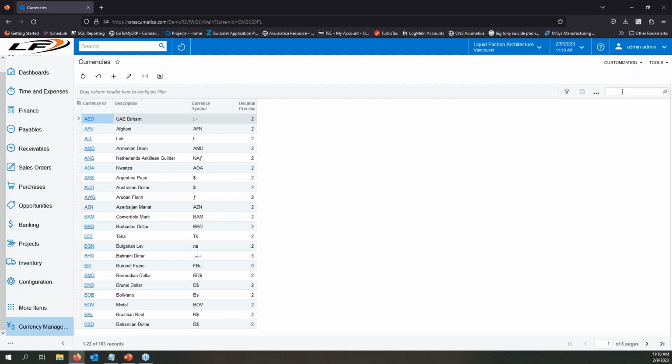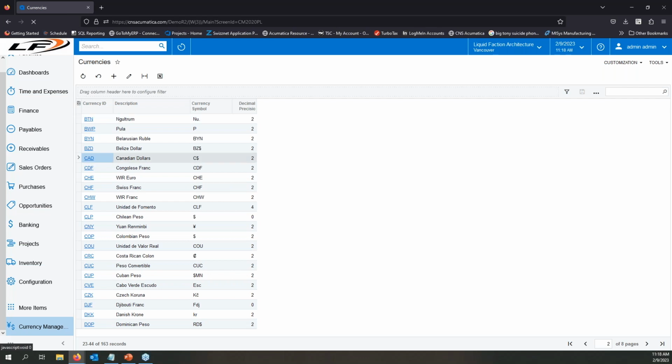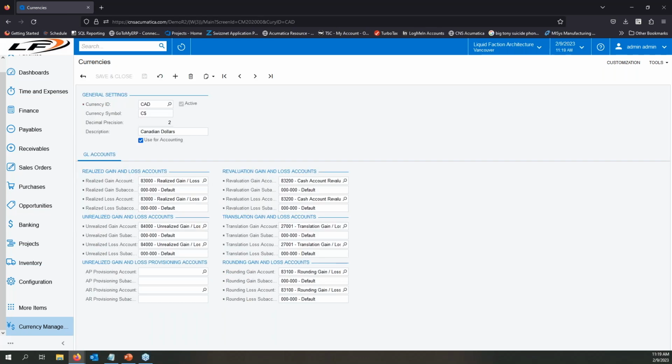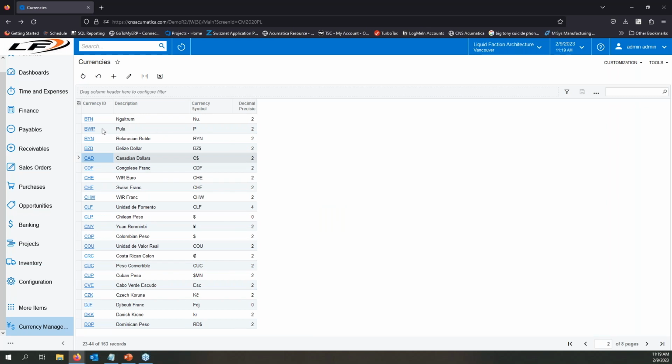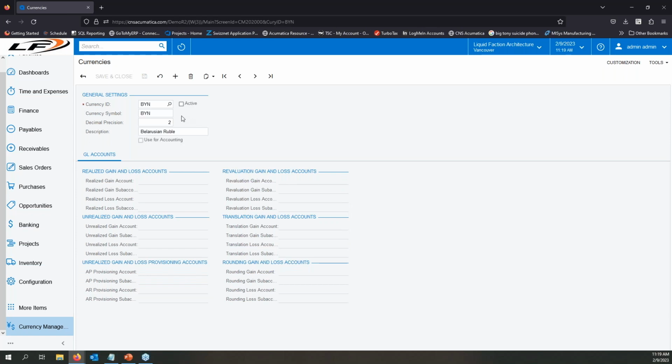There may be more now, but we're able to go through the pages. So there's my Canadian dollars. And I'm able to then see those default accounts the way they were on the presentation. Okay, so in this case, we have this currency set as active and it's used for accounting. Another option might not have that setting. We might not do any business in Belarusian rubles. So it is not active, and therefore no default accounts are set.